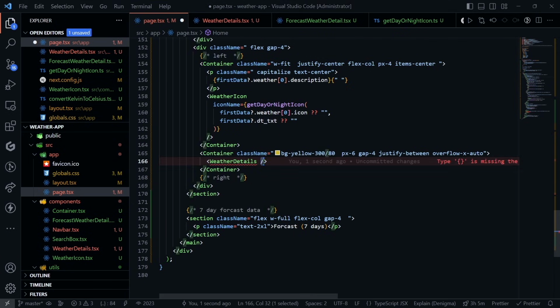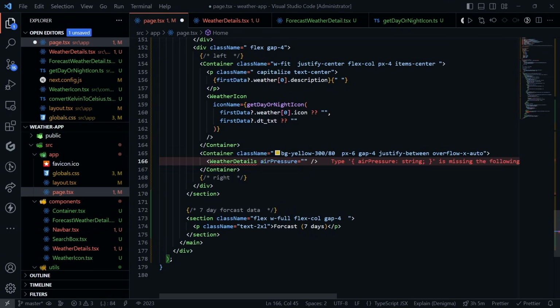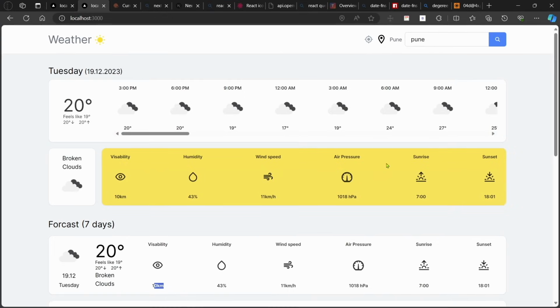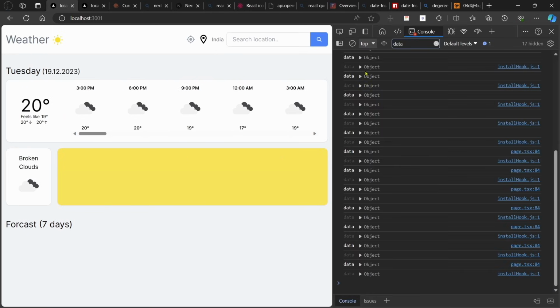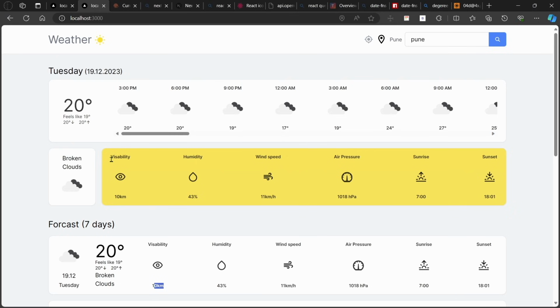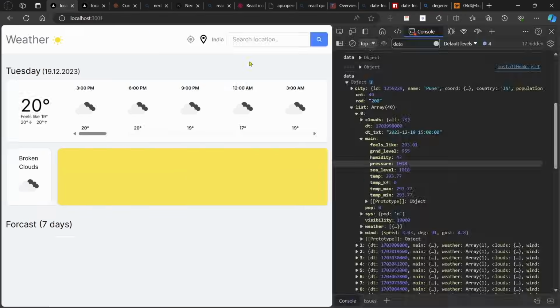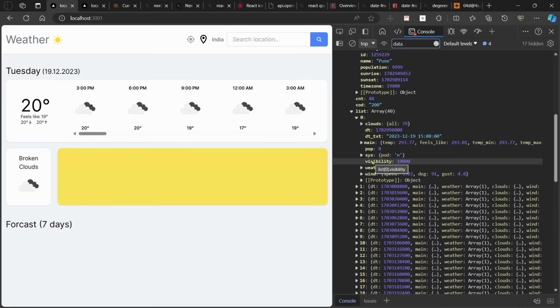So here we have to pass all of our props. First is air pressure. For the air pressure, if we go to our data, let's press F12 there and see the data. In the main object you will find pressure. So this is the air pressure, and we have to just show it exactly like that. First of all we have to show the visibility. So when you click on that city, on that list you will get the visibility there.